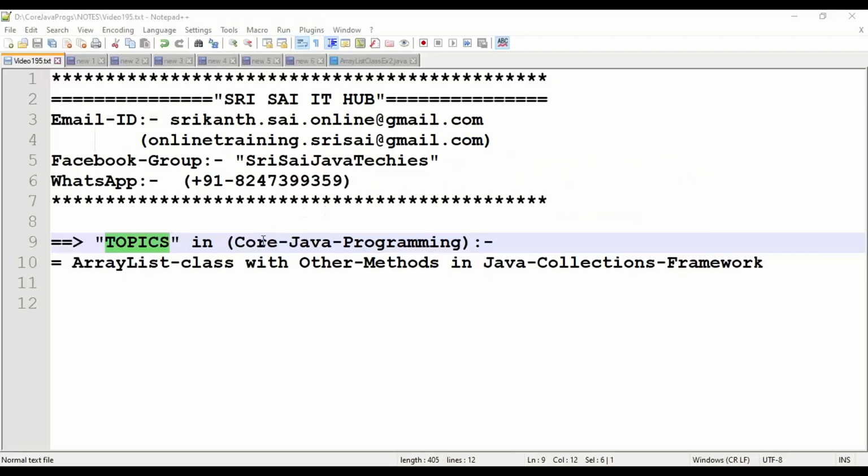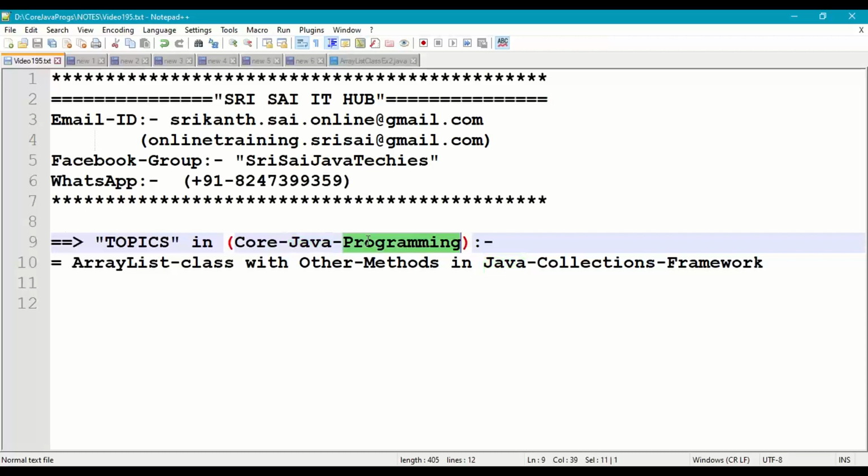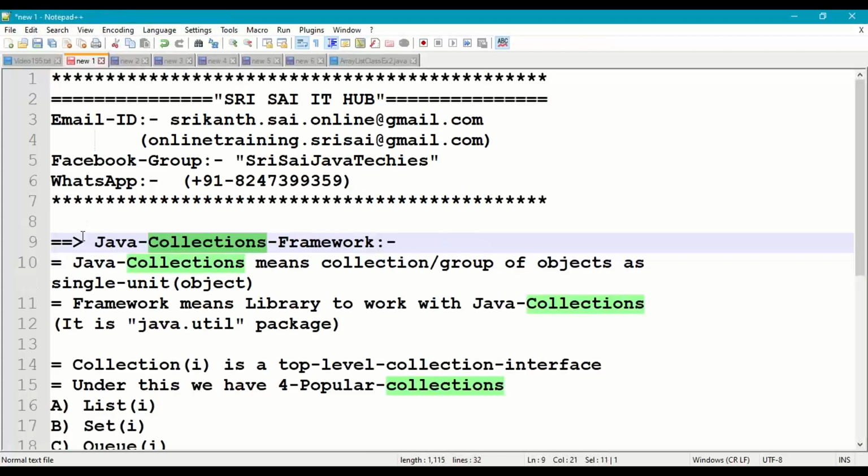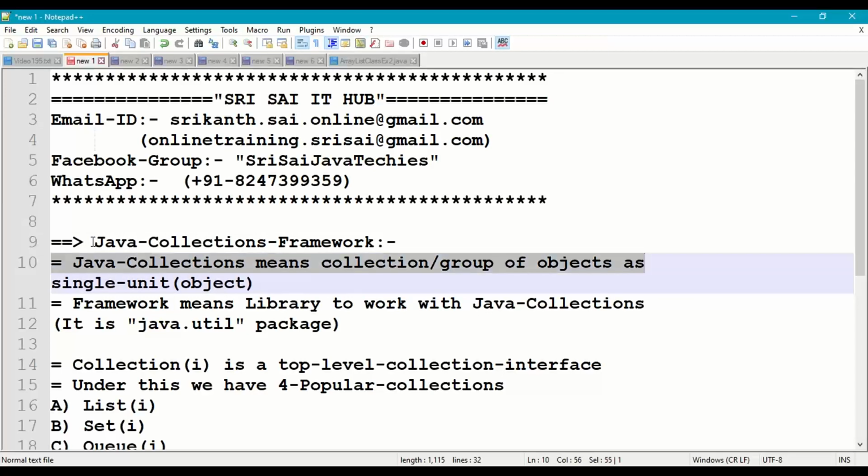In this video of Core Java Programming, we are going to discuss the following topic: ArrayList class with different other methods in Java Collection Framework. So first of all, we'll try to understand what is Java Collections Framework. Java collections means collection of objects or group of objects as a single unit, as a single object.